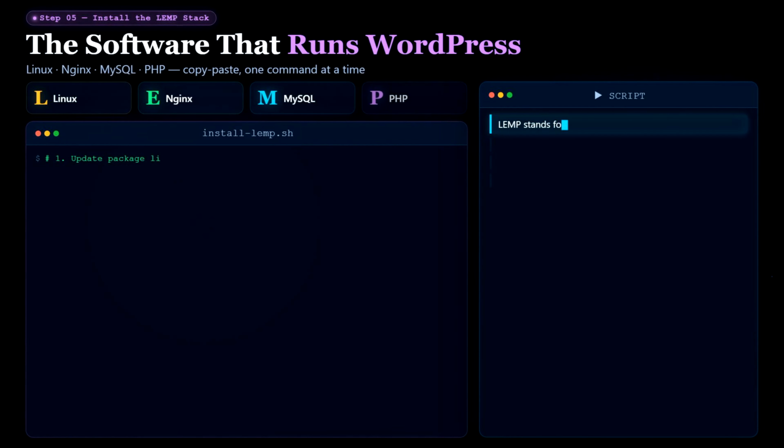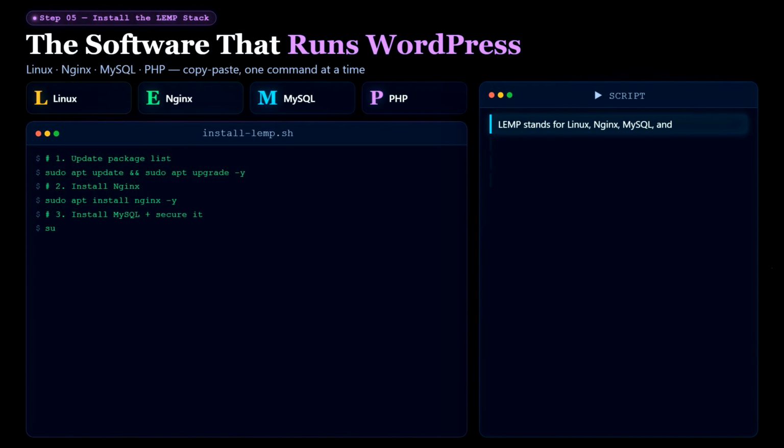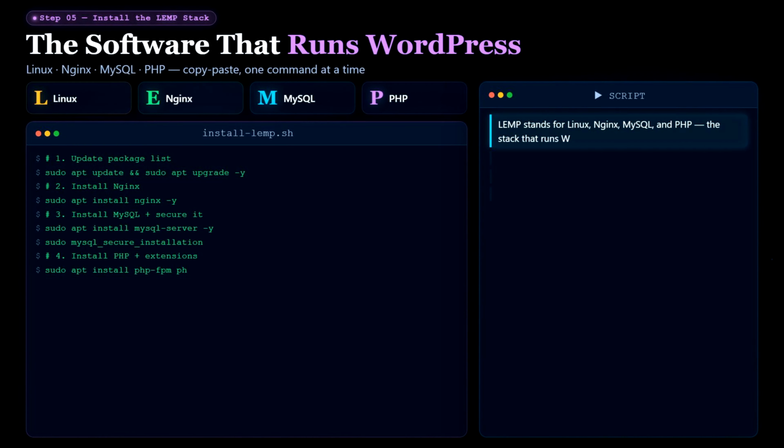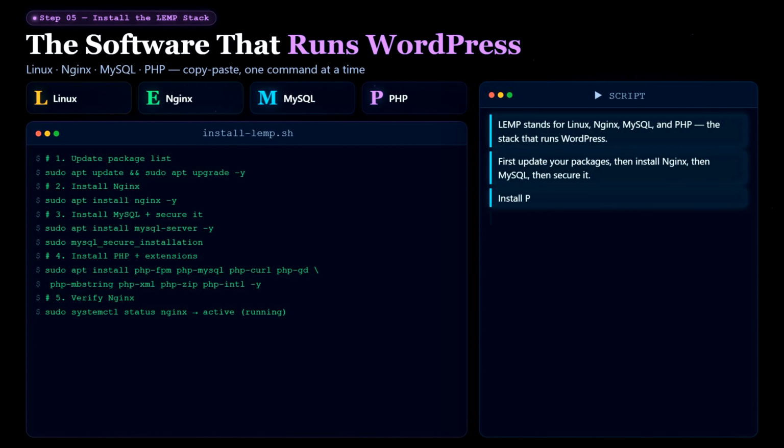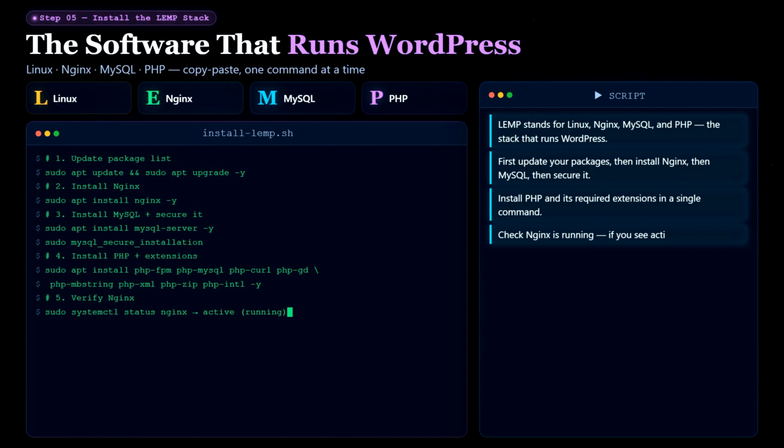LEMP stands for Linux, Nginx, MySQL, and PHP. This is the software stack that runs WordPress. Here are the commands. I'll go through them one at a time. First, update your package list. sudo apt update, sudo apt upgrade. Install Nginx, sudo apt install nginx. Install MySQL, sudo apt install mysql-server. Secure MySQL, sudo mysql_secure_installation. Install PHP and required extensions, sudo apt install php-fpm php-mysql php-curl php-gd php-mbstring php-xml php-xmlrpc php-soap php-intl php-zip.